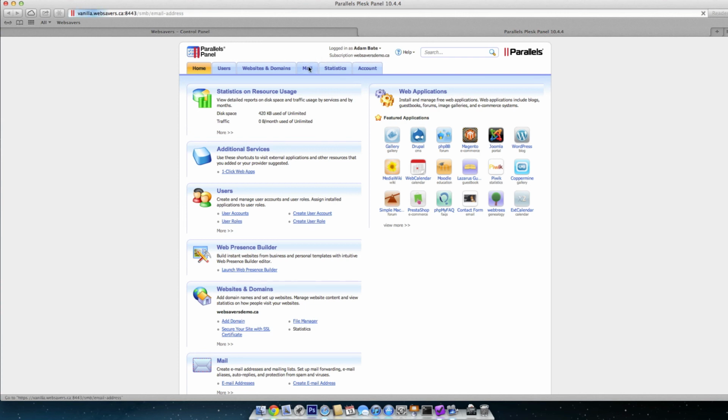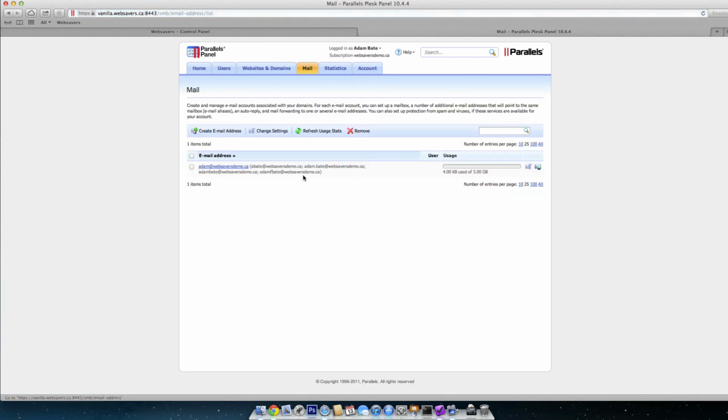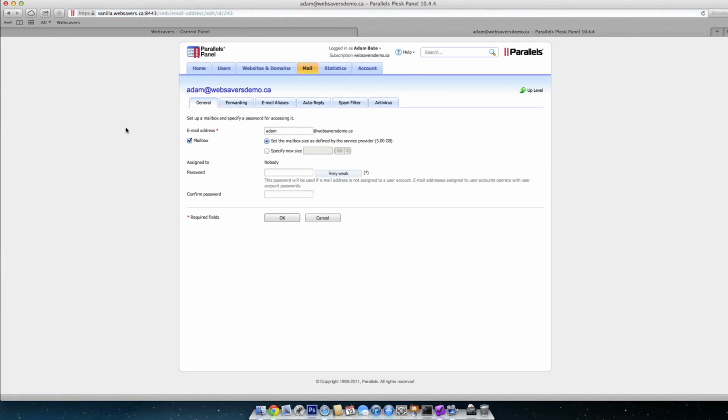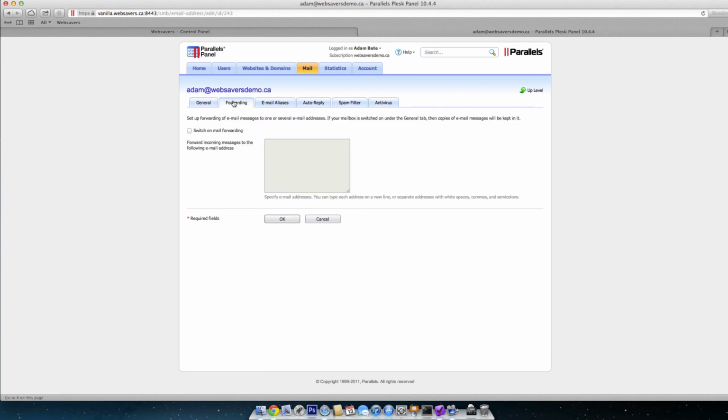And we're going to click on Mail. And we're going to click on the email address or the email account that you want to set up the forward or the redirect for. Let's go ahead and click on that. And now you'll notice these sub-tabs here. We're going to click on the second one, Forwarding.